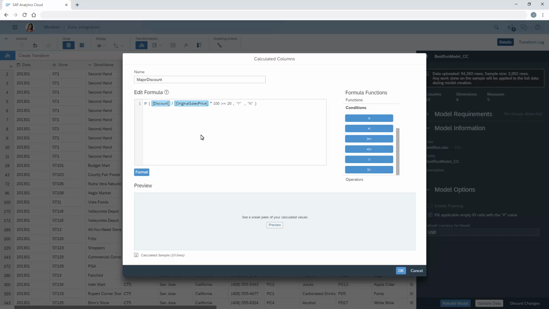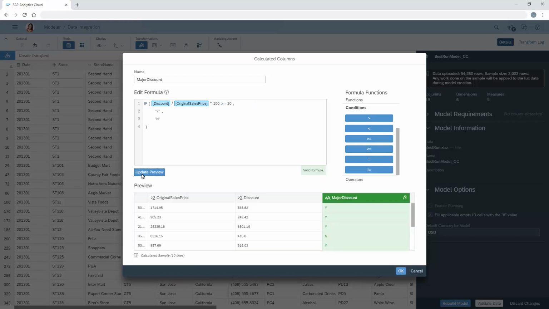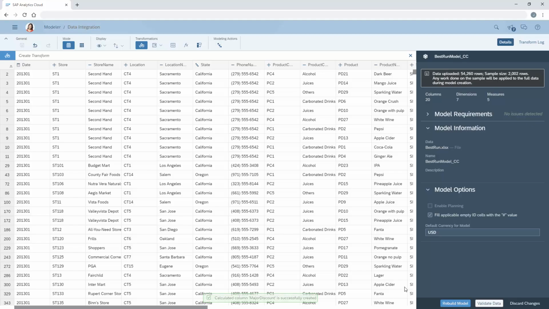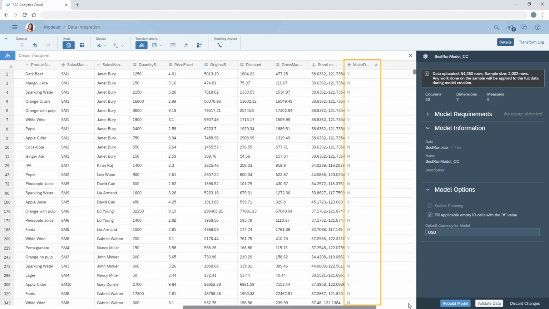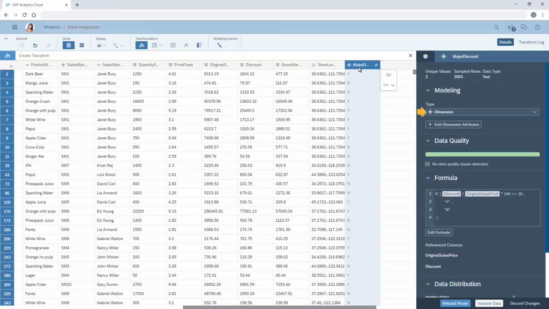When we validate the formula, a preview of the data displays. Once we've applied our changes, the results appear in a new column. Note that any changes to the original values will impact the values in the calculated column. The column type is assigned automatically based on the results.